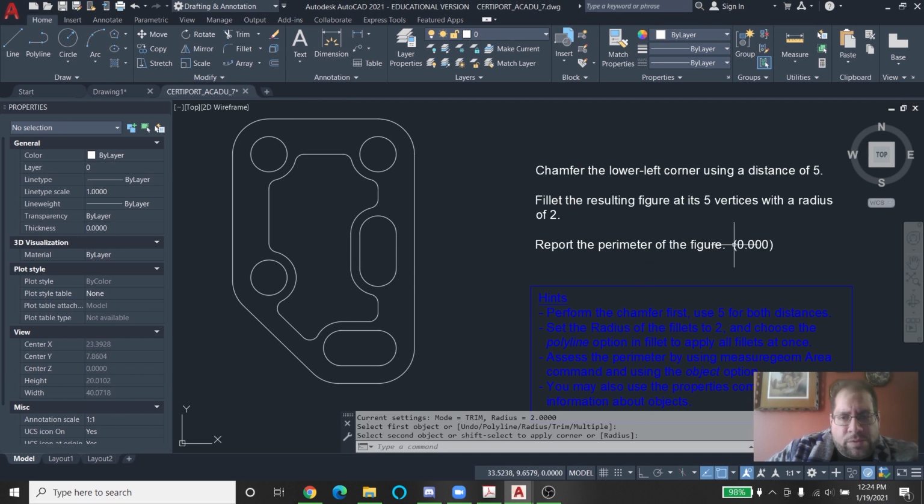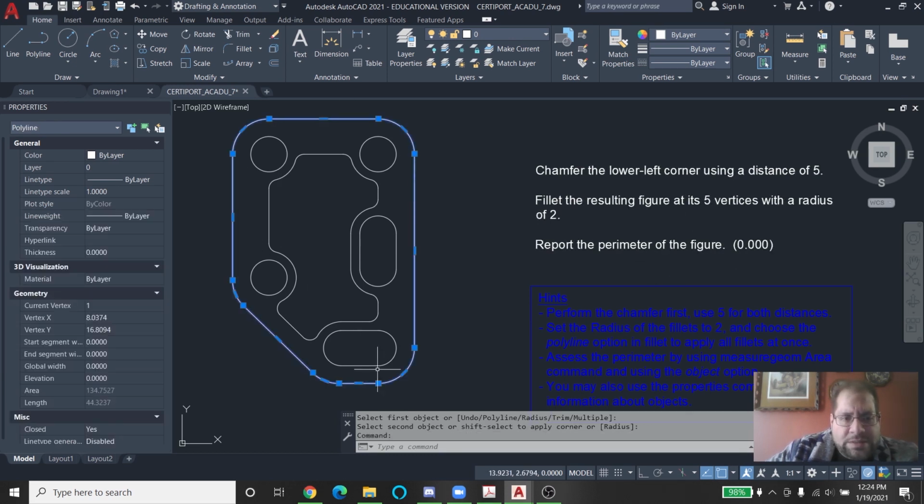Now I have to report the perimeter of the object. I'm going to click on it, and as you can see, it's one piece. If it wasn't one piece, I'd have to use the join command to make sure it's a solid piece. By clicking on it with my property window open, I see this word length right underneath the area, but I do know that that word length actually means perimeter in the property box, and it's reporting 44.3237, which would round to 44.324, exactly the third decimal place that I need.